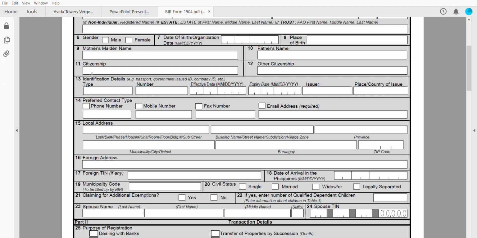So once again, the identification details here are for your passport. For example, Hong Kong passport number, your passport number here, effective date, expiry date, issuer. Usually it's Hong Kong Immigration, and place and country of issue, Hong Kong, China here. Preferred contact type. You can click here. Usually it's best if you have mobile and email, but email is a requirement.